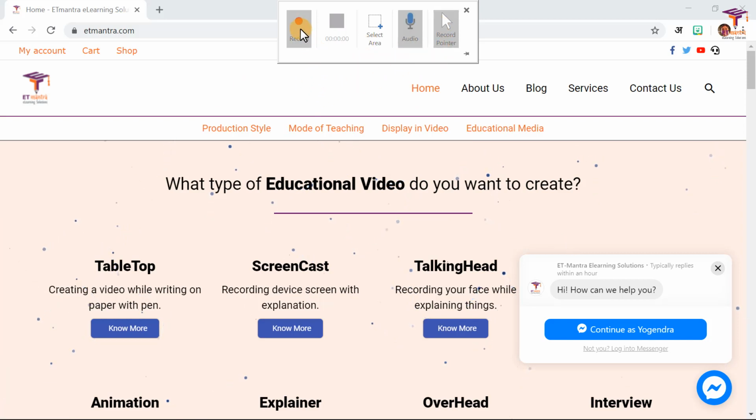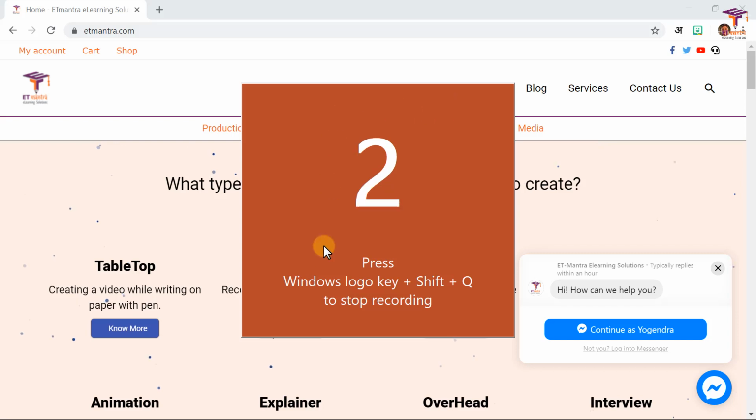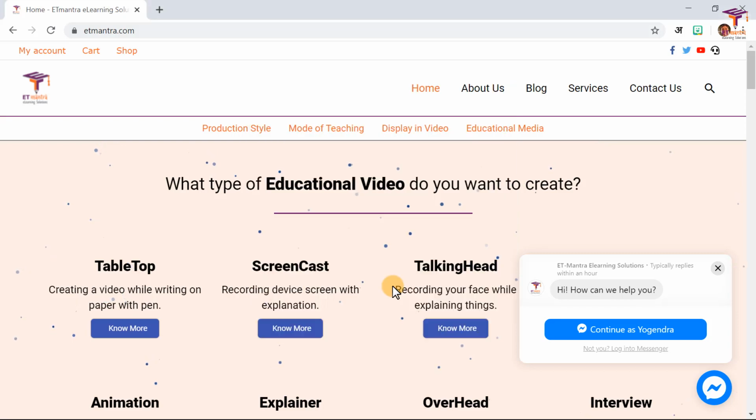When I am ready, I will click on the record button. So when I click on the record button, you will see this screen appearing. When you want to stop, press Windows, Shift and Q.